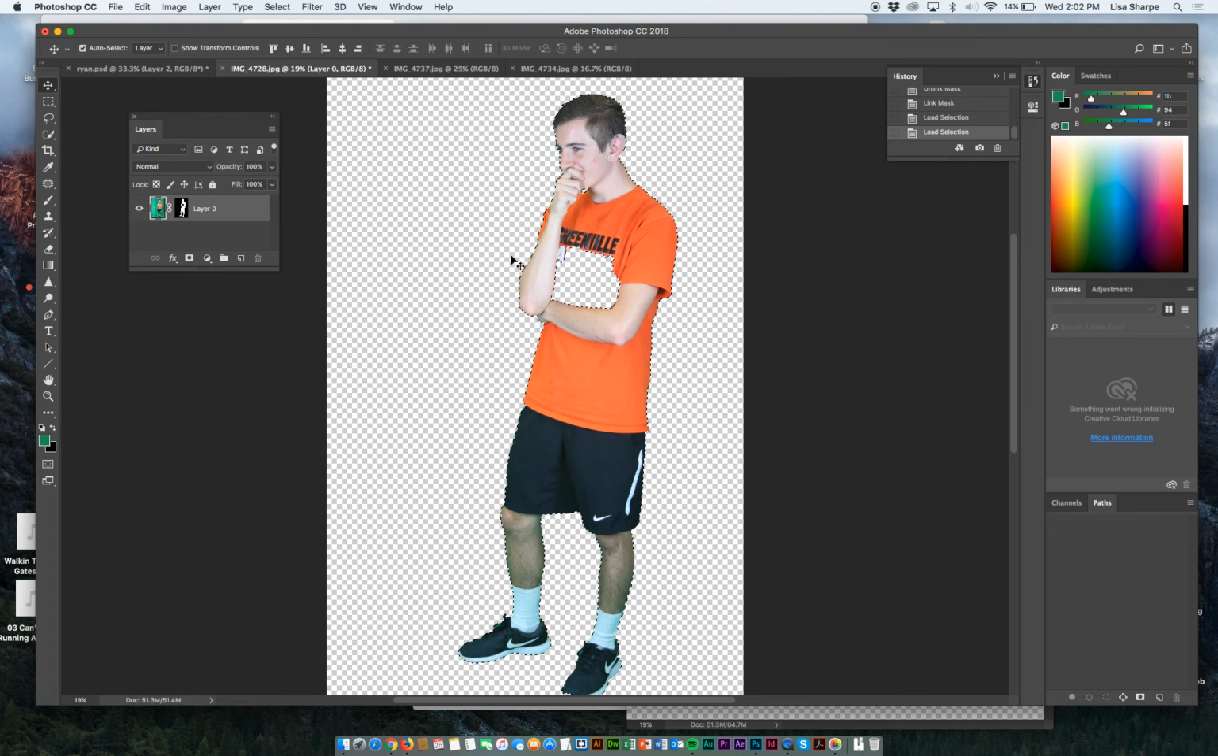So one easy way, I thought I had that selected, but I didn't. But that's not a big deal because if I'm clicking on the mask, if I paint with white, I'm painting the image back in. If I paint with black, I am masking the image out. So watch what happens when I take a brush and I paint with white.